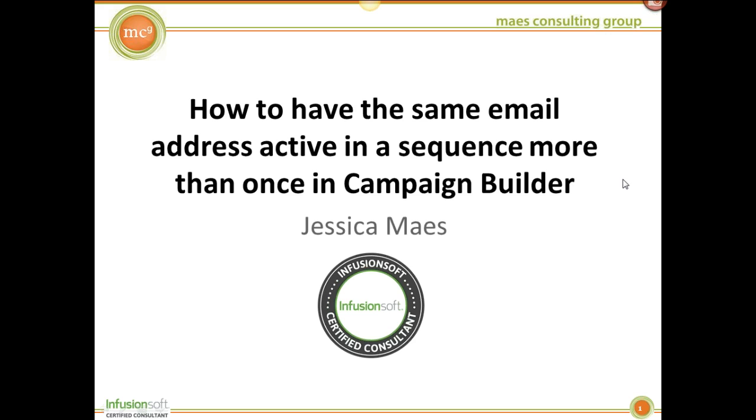Today I'd like to show you how to have the same email address active in a sequence more than once in Campaign Builder. Before we get started, many of you are probably thinking, why on earth would I want the same email address active in a sequence more than once in Campaign Builder?